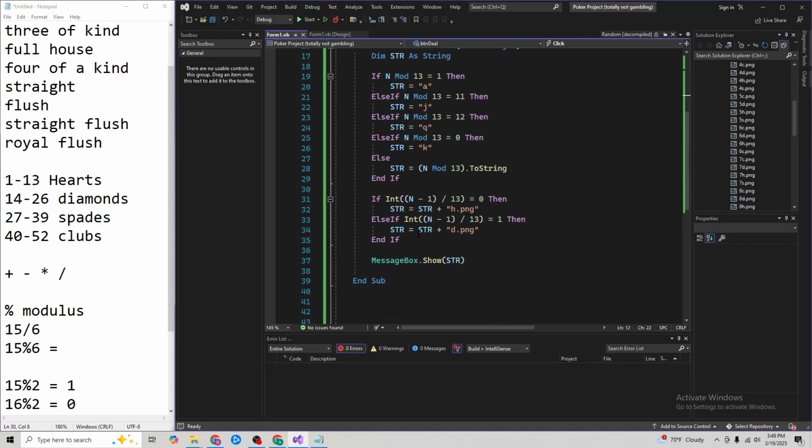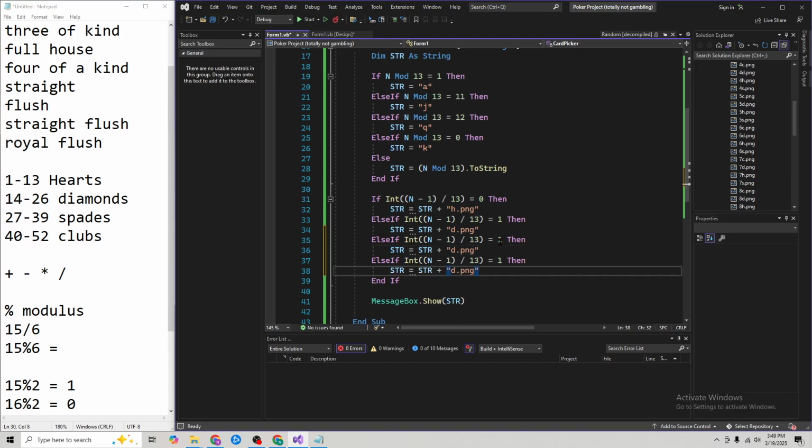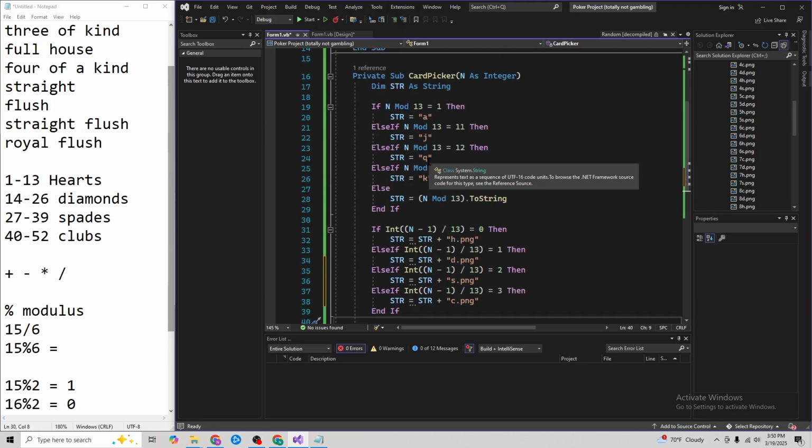All right, let's do the rest of these. I'm going to copy paste this, throw that in there, and then we'll say if it's 2, great, and if it's 3, great. If it's 2, we want that to be spades. And if it's 3, we want it to be clubs. All right, so now any number should work.